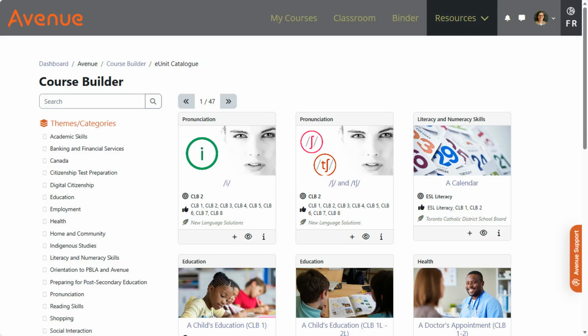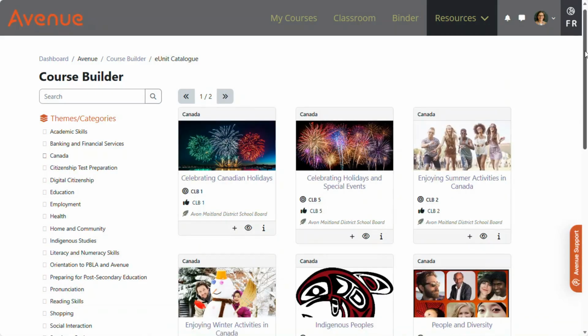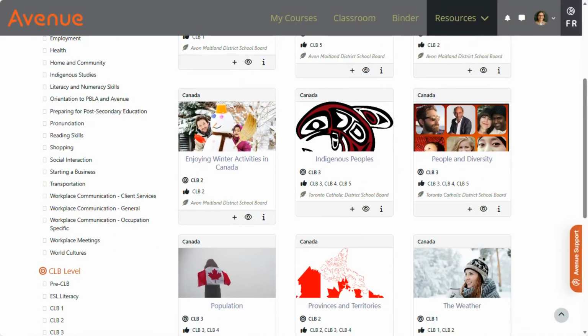To request an eUnit be added to your course in the Course Builder, you must pin or select at least one eUnit. After you select an eUnit, the shopping cart icon appears in the banner at the top of the page. Click on the shopping cart icon to open the Pinned eUnits panel.